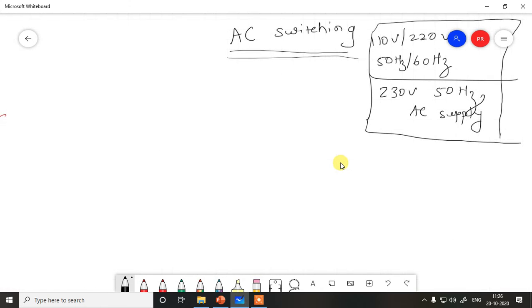Now, when you have an AC device or AC appliance to switch on, for example, let's take a fan or let's take a lamp, in that case, what we do is we make use of something called a relay.